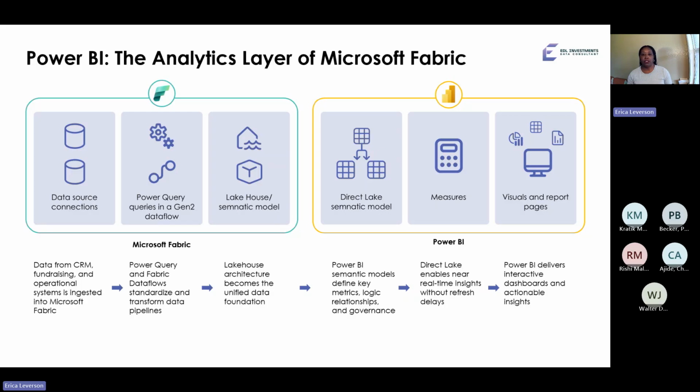From there, Power BI introduces a semantic layer where business logic is defined. This includes setting up key metrics, relationships between data sets, and standardized definitions that ensure consistency across reporting. Finally, this structured data is surfaced through interactive dashboards and reports. With Direct Lake, Power BI can access this data almost instantly, removing the need for scheduled refresh cycles and enabling near real-time insights.